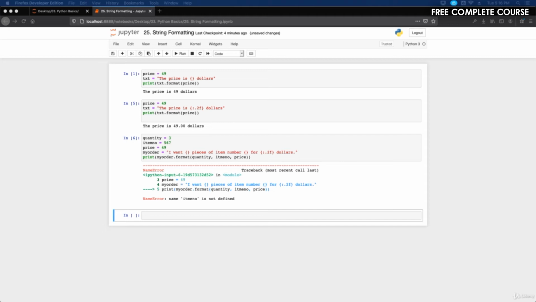It should say I want 3 pieces of item number 567 for $49. However, it's not doing that because we typed something incorrectly. And specifically, that's me who typed something incorrectly, which is fine. So we're going to do my order equals, I want pieces of item number for curly braces, dollars, okay, in quotes, we're good there. Print my order dot format quantity, item no, and price.